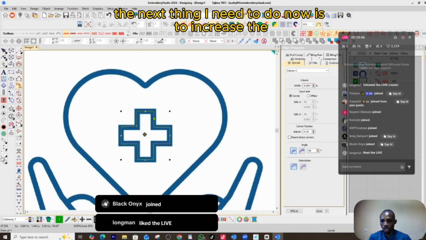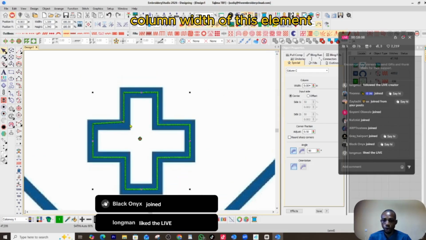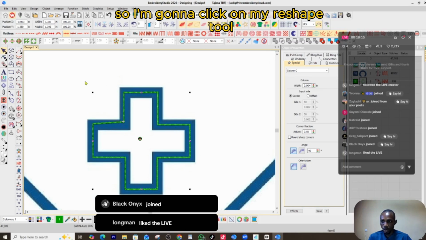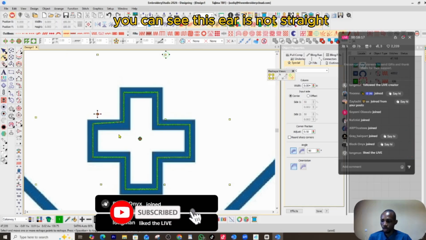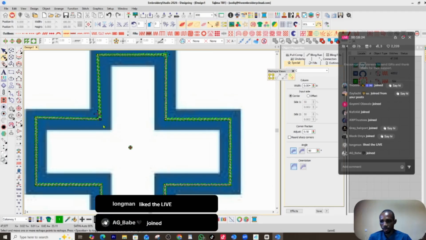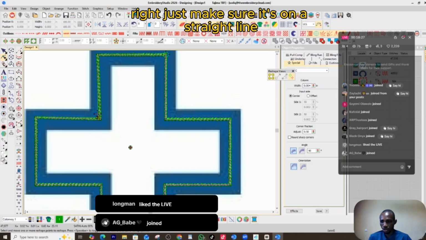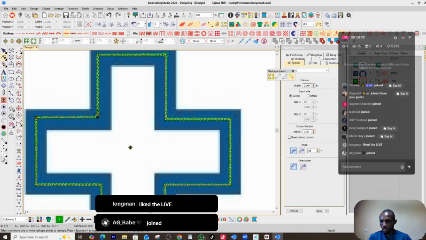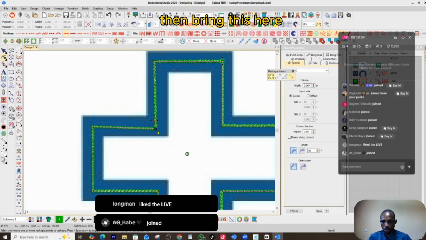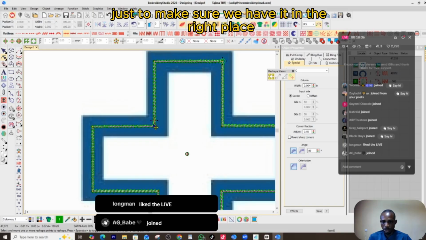Right, so the next thing I need to do now is to increase the column width of this element. You can see this is quite tiny, but before then I need to reshape this area properly. So I'm going to click on my reshape tool. You can see this here is not straight, so I'm just going to come over here and bring this down. Just make sure it's on a straight line. Let me take this down a little bit more, then bring this here just to make sure we have it in the right place.